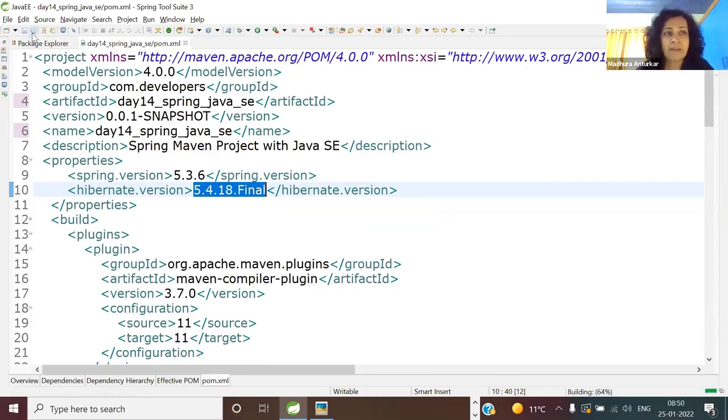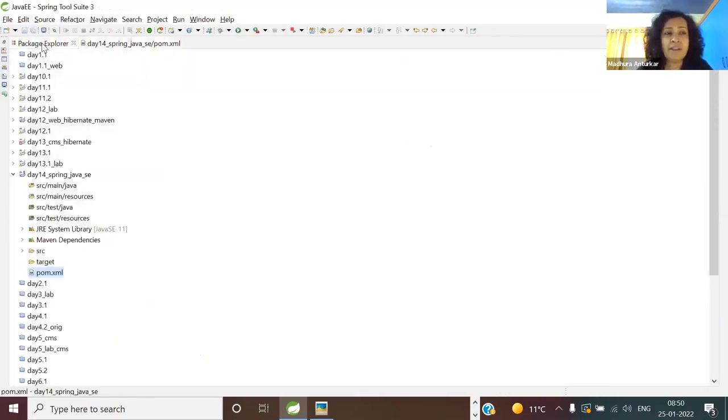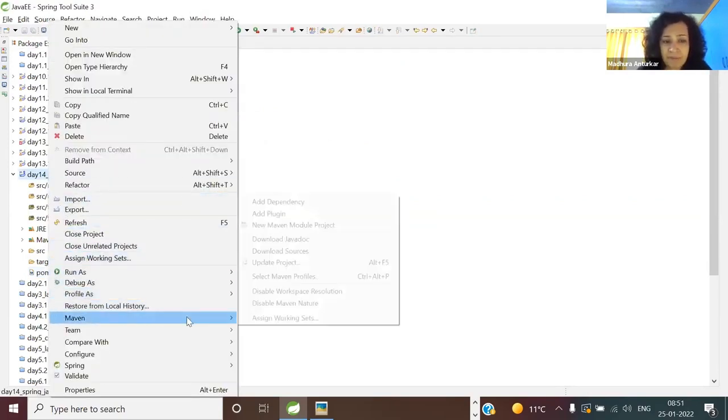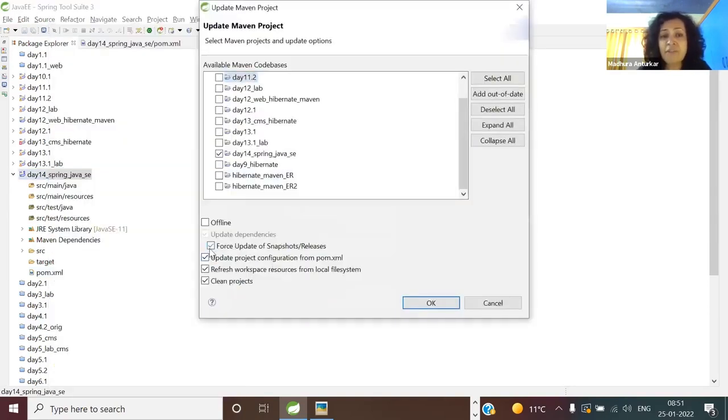Save it. And what do you do immediately after saving? After making any changes in pom.xml, what should be the next step? Update. Force update is the easy way out. So right click on it, Maven, update the project, and if you don't want to take any chances, force update.